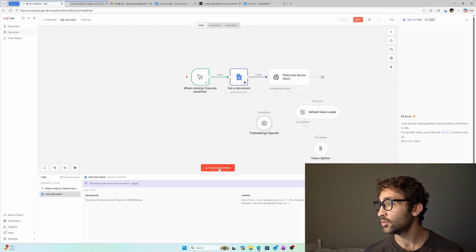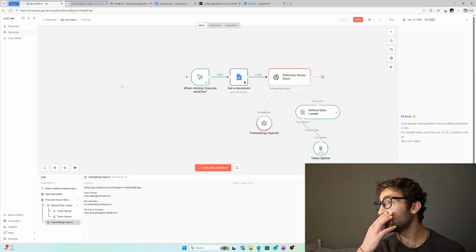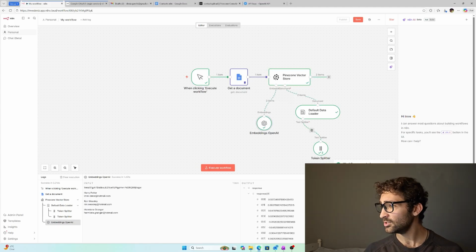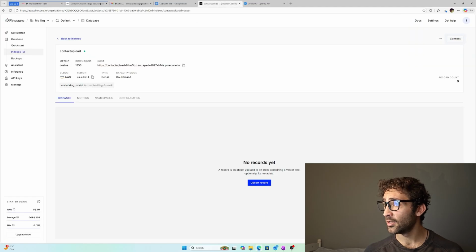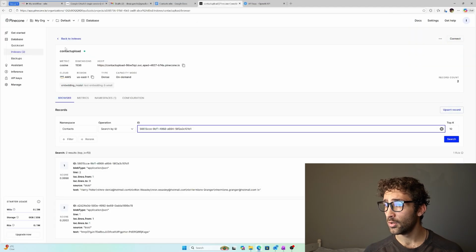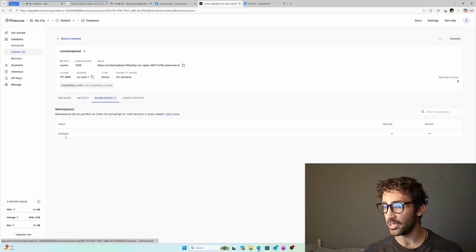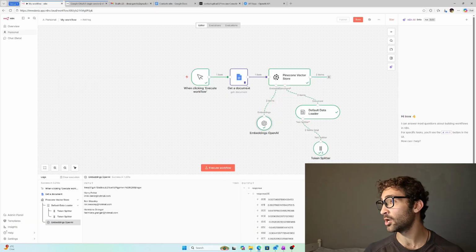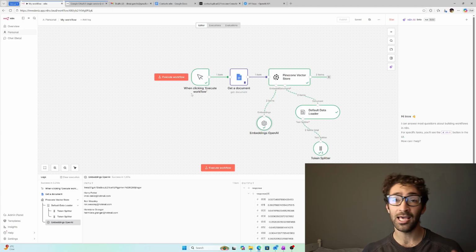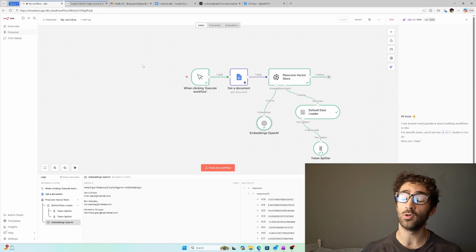So if we execute the workflow, providing we don't get any errors, it's all executed fine. We're going to just double check this. So in our Pinecone console, yeah, we can see the contacts namespace has been uploaded here. Perfect. So it's done exactly what we wanted it to do. Let's save this. And now our contacts are in the Pinecone database, or the Pinecone vector store. I should start calling it that.